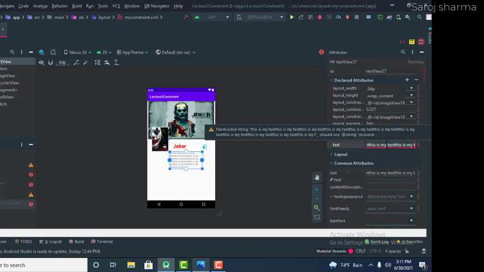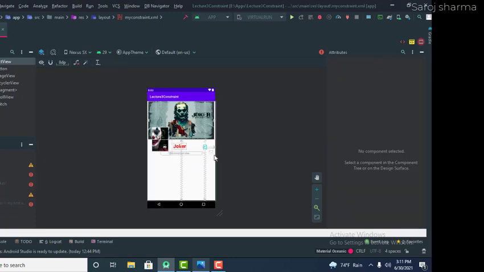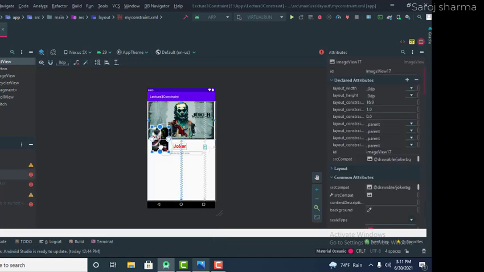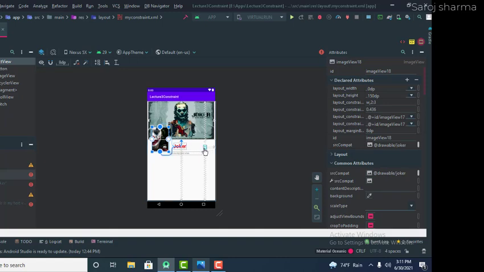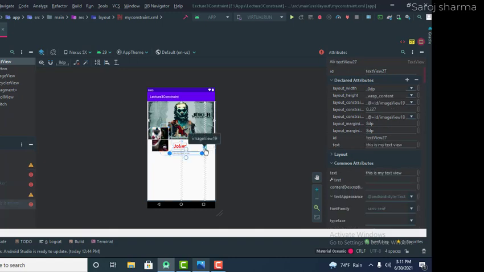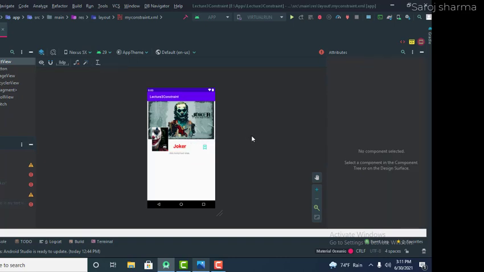All right, now simply keep this is my text view. All right, click on enter. Now this thing is done. So what we have used so far, we have used constraints so far, right? And then we have used match constraints. Okay, now we are going to use a guideline.